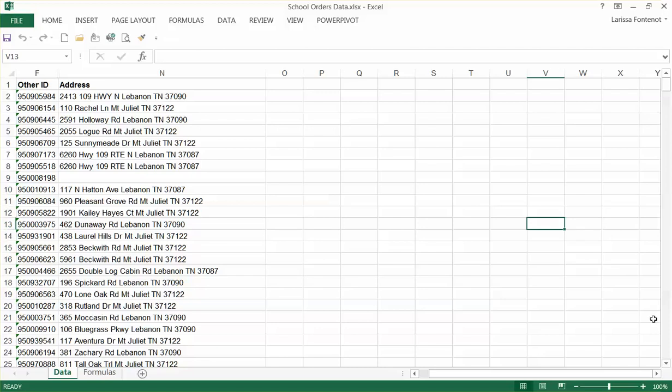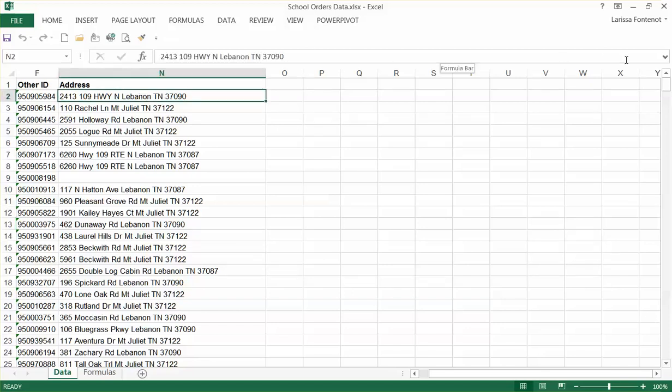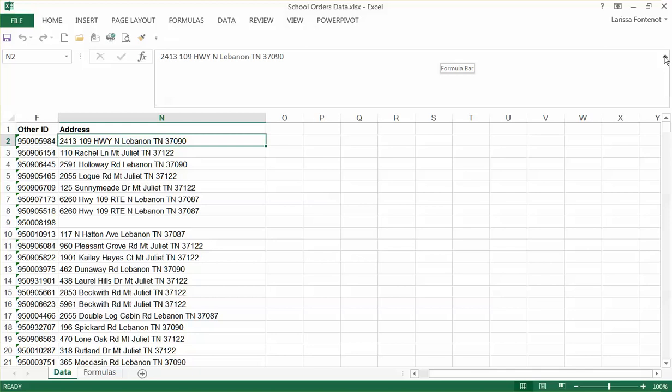In this video, I'm going to show you how to separate addresses in your database if they are in one column and they're all on one line. First, double check if it's really the case. Click on any cell and take a look at the formula bar. You see that indeed this database actually has all the records in one column, on one line in each cell.